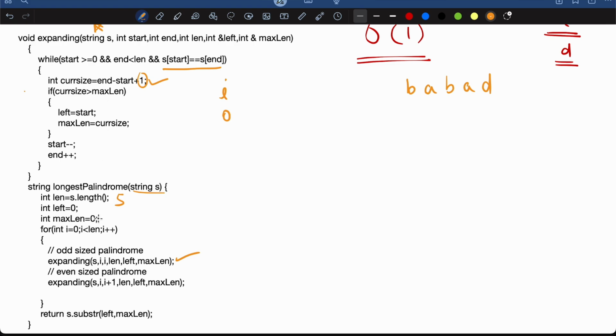1 is greater than max length, which is 0 currently, so left will be 0, start is 0, and current size will be 1 in this case. So we have found the longest substring as B, and now we will decrease this start. Start was here, end was here. I am going to decrease this start here, so start will become -1. Is -1 greater than or equal to 0? No, it is not. So I will come out of this function, and I will check for the even size for BA. This is the substring I got till now.